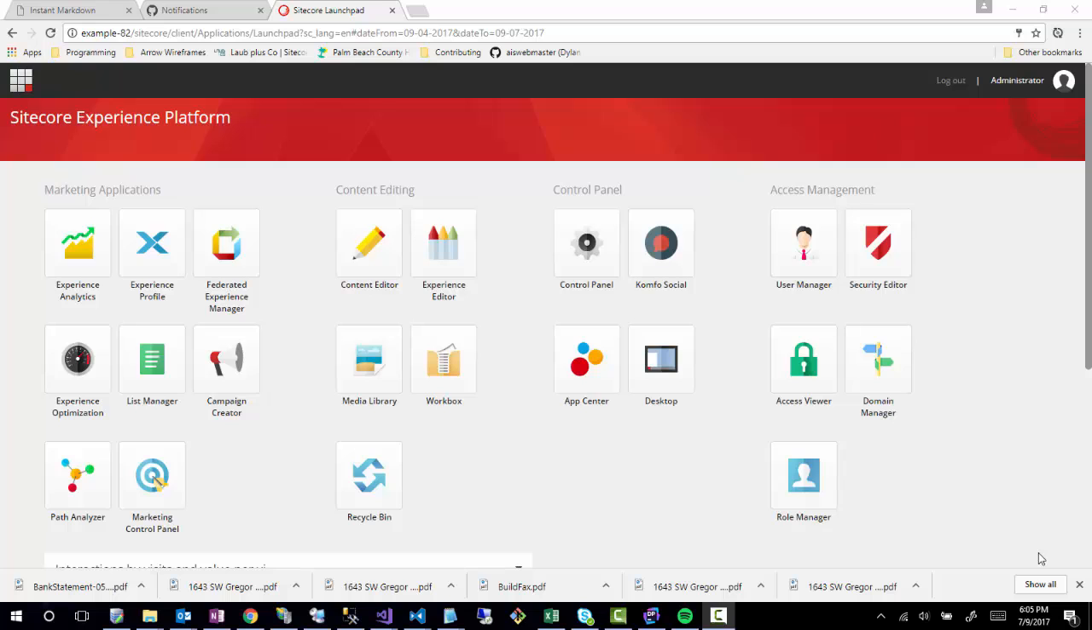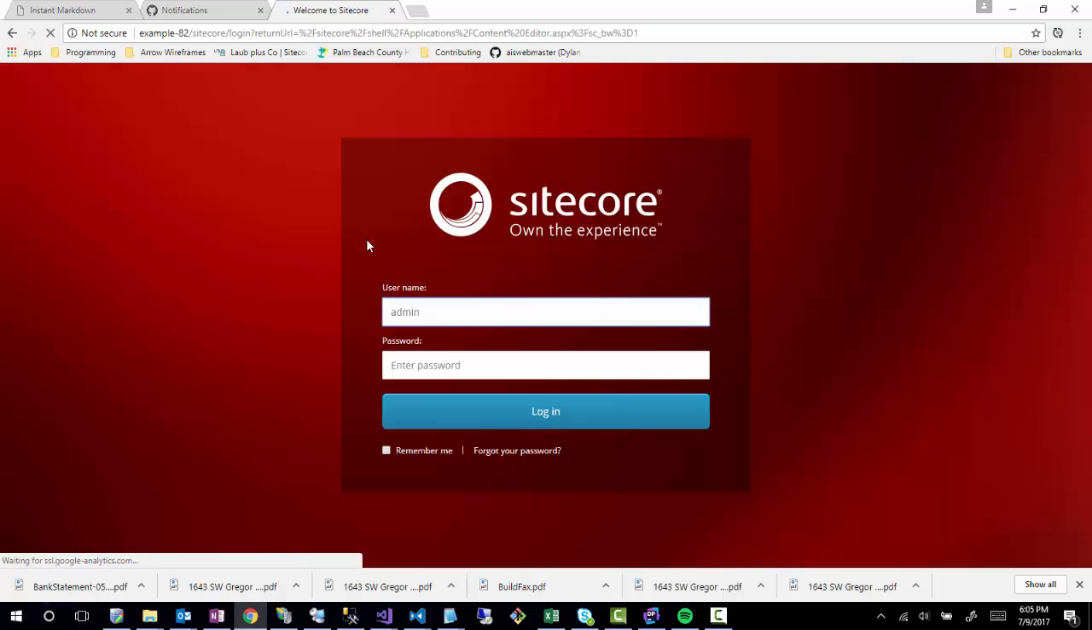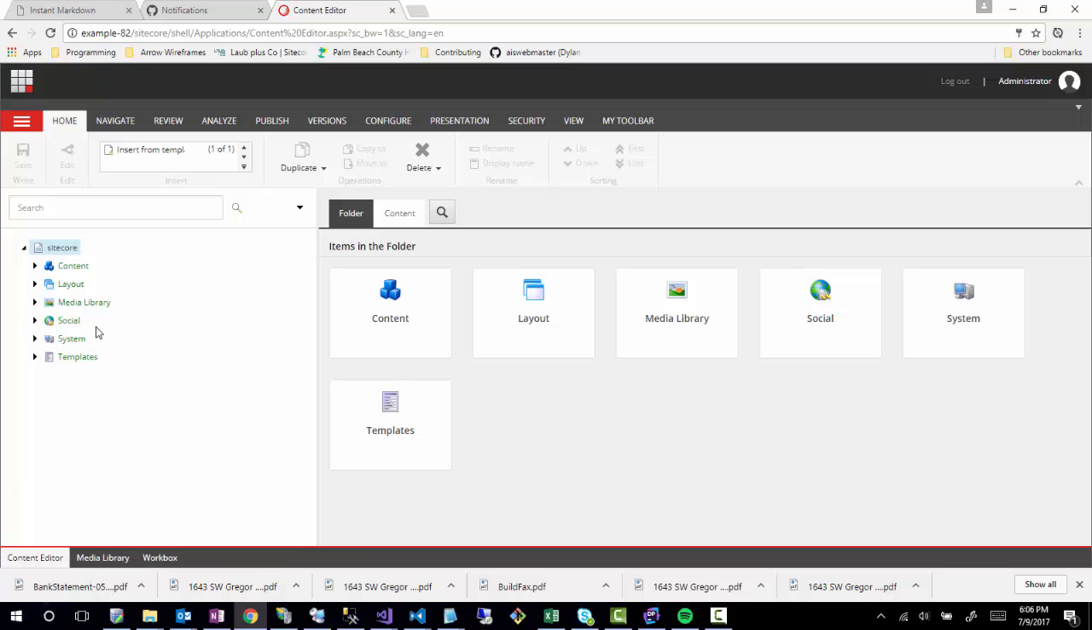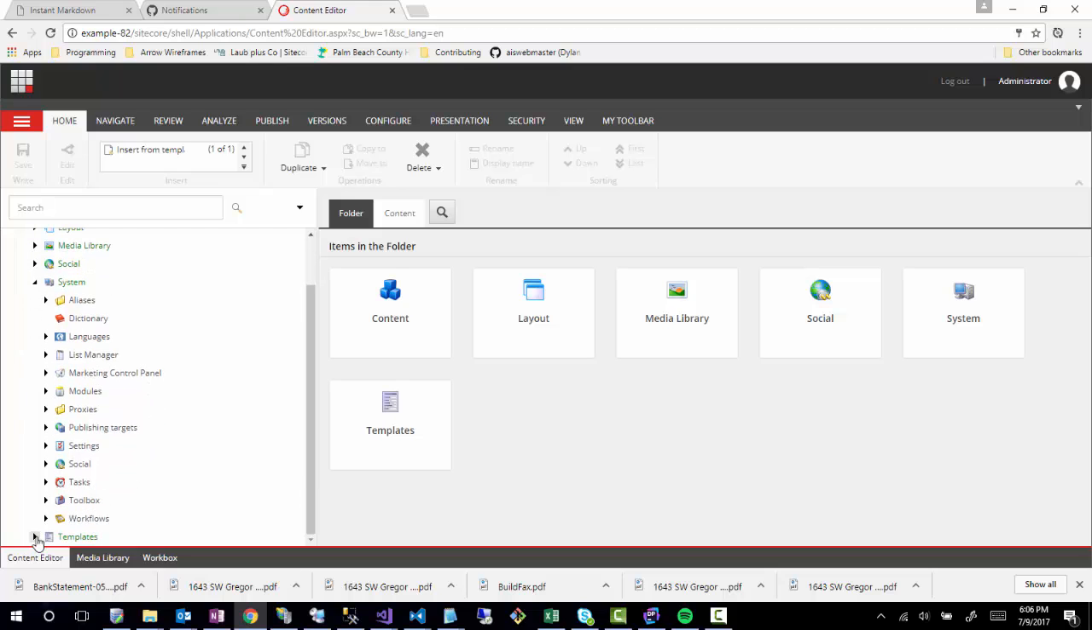So let's get started. The first thing is you're going to find these settings inside the content editor. So we'll go into the content editor. I've been logged out, so I'll just log myself back in. And now we'll find those workflow items I was speaking of inside the tree. To find that, we'll go inside System, and then there's this area called Workflows.